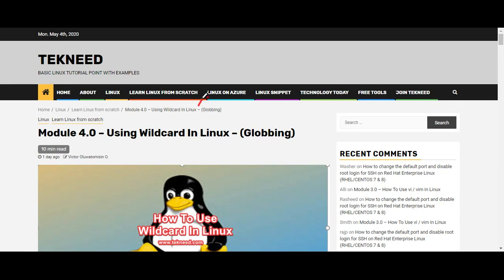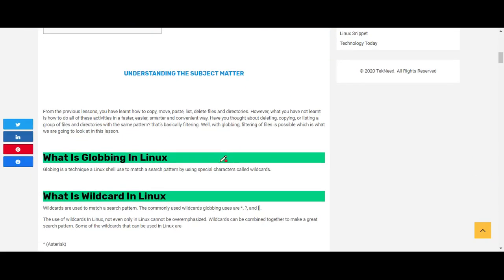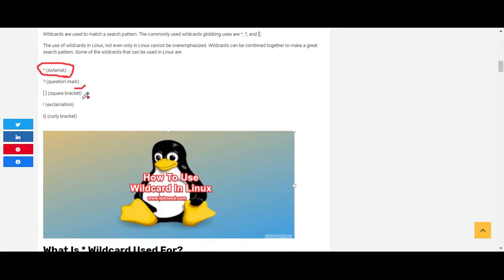Today, we're going to continue with our Learn Linux from Scratch series and we're going to be talking about using wildcards in Linux. In our previous classes, we've talked about the asterisk wildcard and question mark wildcard. We've talked about what globbing and wildcard is. So in today's class, we're going to be looking at using the square bracket wildcard and the exclamation wildcard.